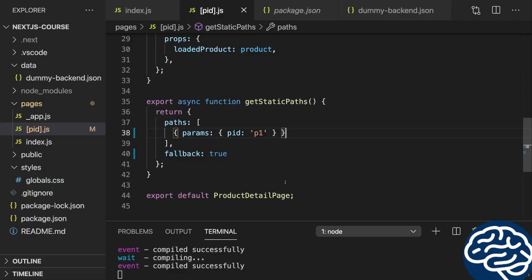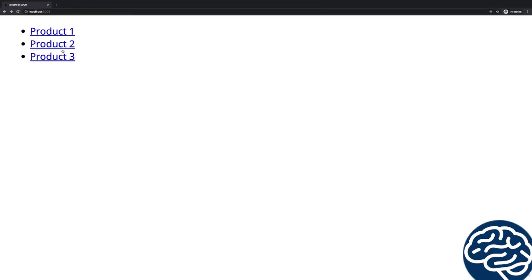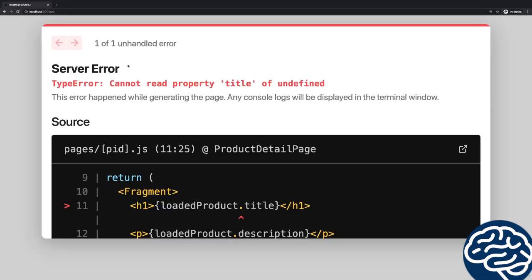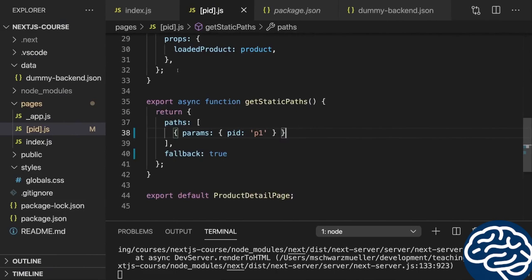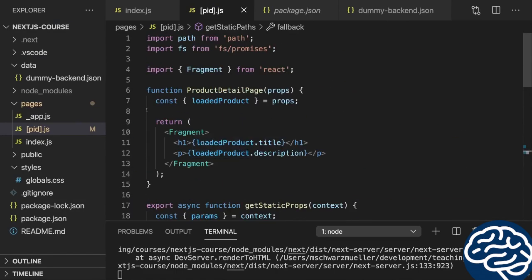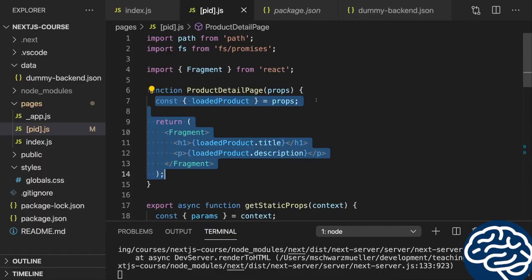But you'll notice a problem here. If I don't click on a link here, but instead I directly enter this in the URL and therefore send a new request to this page, we actually get an error. Cannot read property title of undefined. The reason for that is that this pre-generation, this dynamic pre-generation when it's needed, does not finish instantly. So therefore, instead, when using this fallback feature, you should be prepared to return a fallback state in your component.